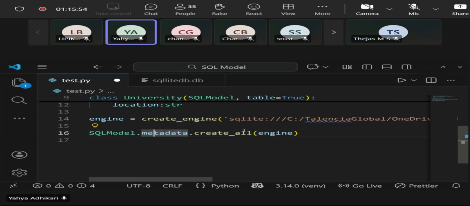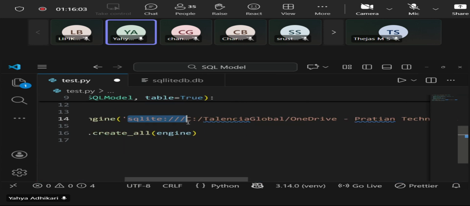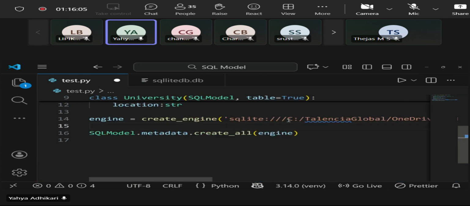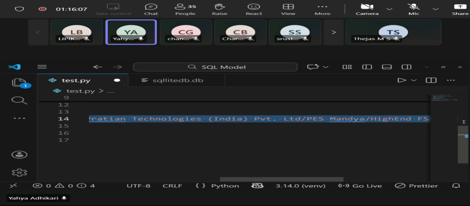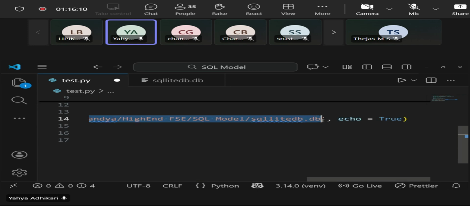So this is the thing: create_engine. Inside that, this is the syntax, three things, and then you give the location where your actual file is. So this is where my file is. I've given the location for that.